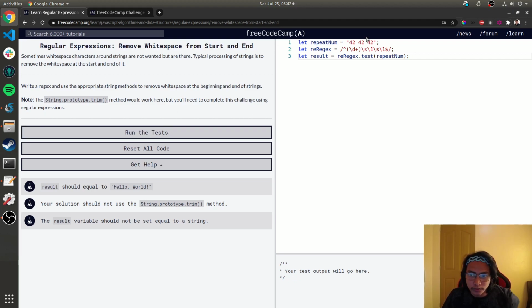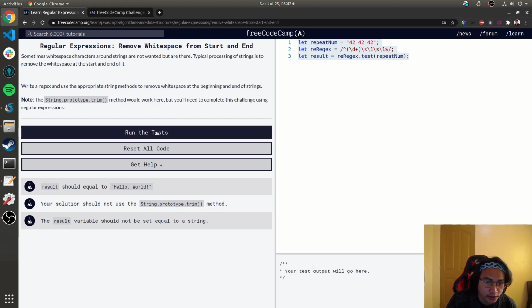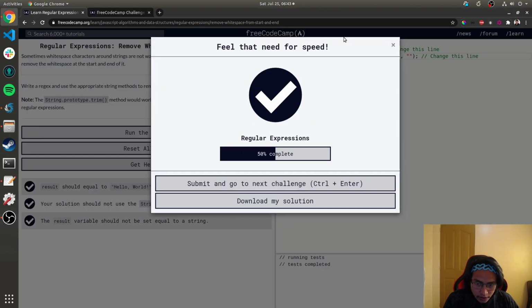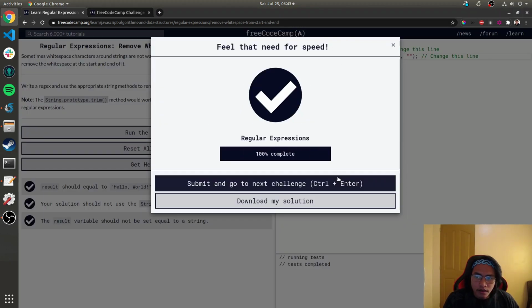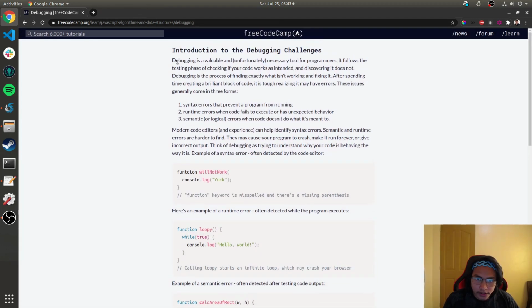This is the last one and this is my answer. I received an error earlier that there is a video loss, so I'm going to check this later, but this is, I think, the final task on regular expressions. So let's run the tests. Let's check, and yeah, we've completed this series. Thanks for watching, guys. See you on the debugging challenges.